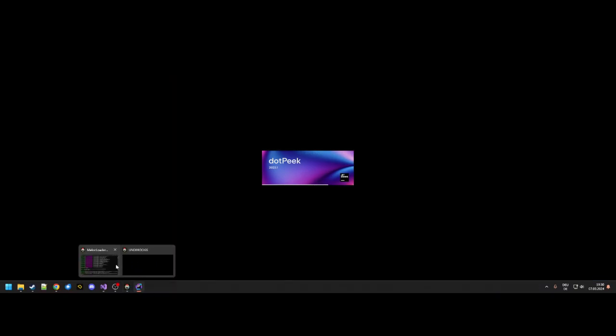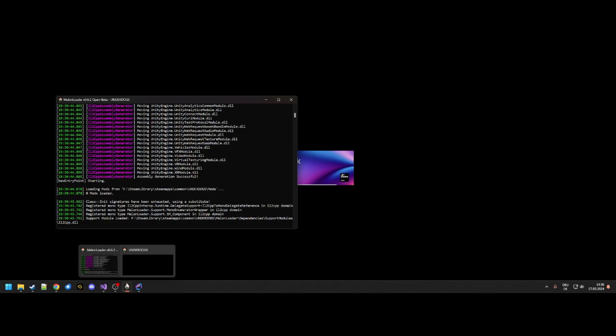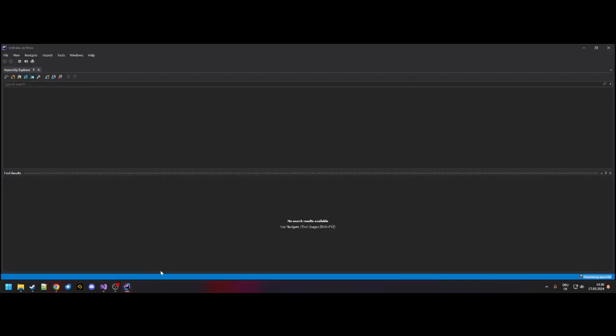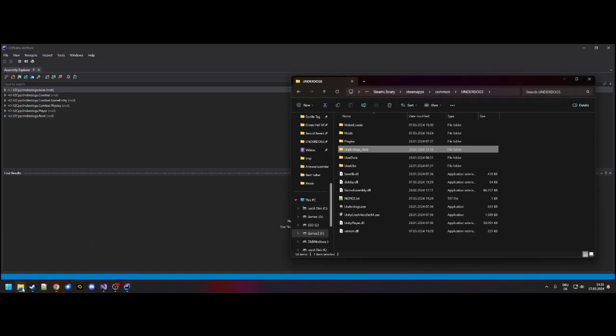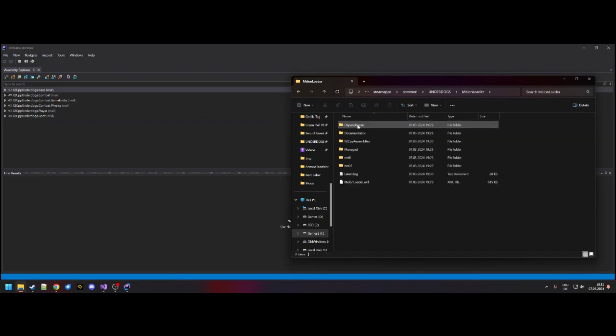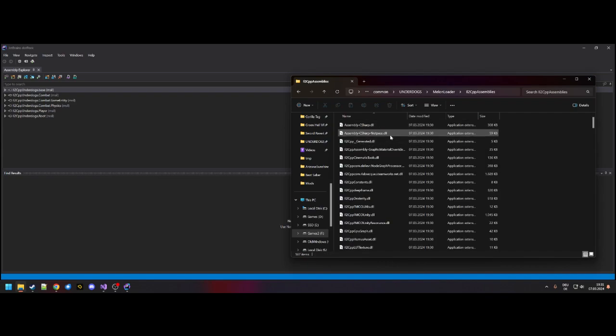All right, that worked. So now we can close up Underdogs. We don't need that anymore. I already have those loaded. But what you would usually do is, in Underdogs now, if you go to MelonLoader, you have a Managed directory and an IL2CPP Assemblies directory. So this is where MelonLoader will dump everything that it found and reconvert it back to C# libraries.